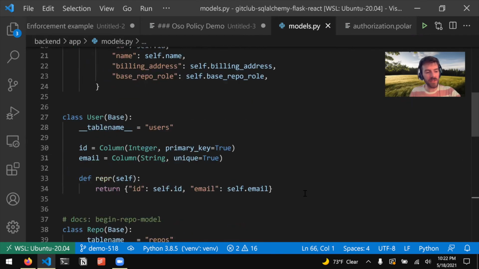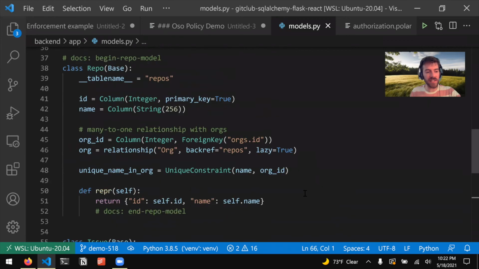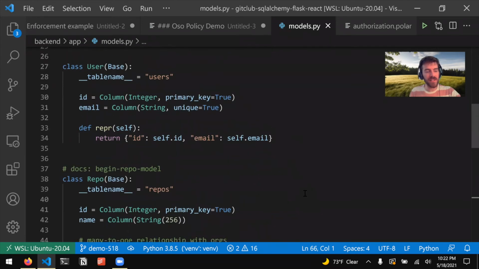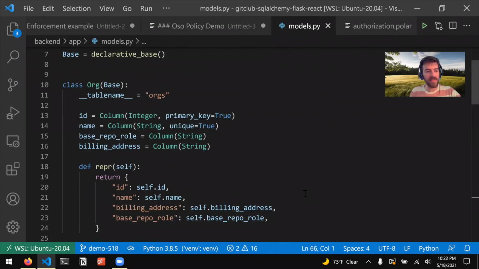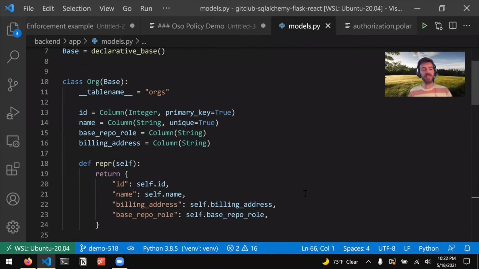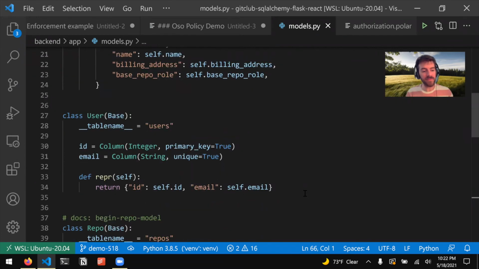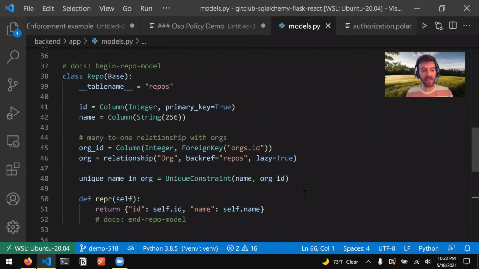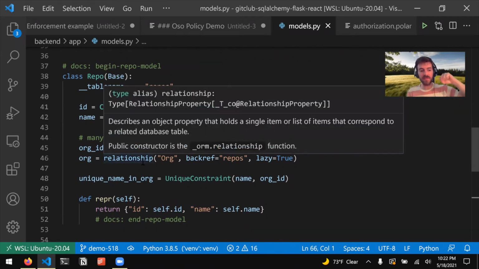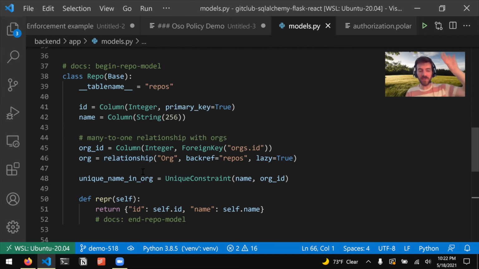So I have org and user, repository, things like that. There's nothing overly special going on here. This is just the core thing you might see in any SQLAlchemy app. We have, as I said, these nested relationships where repositories belong to orgs and things like that.